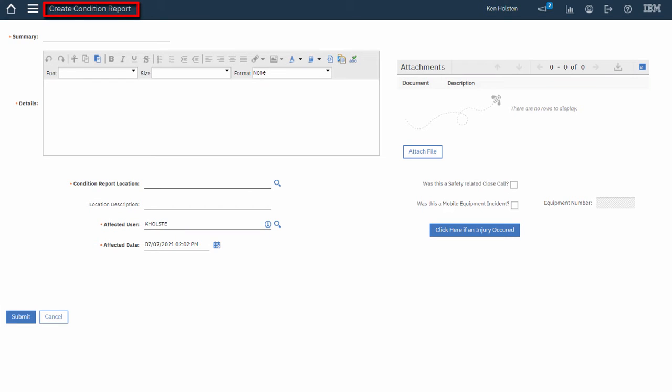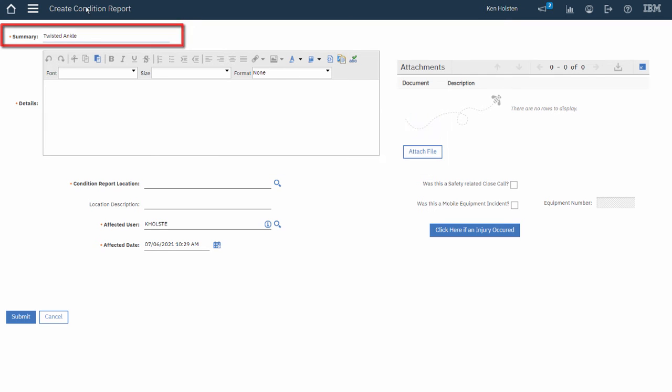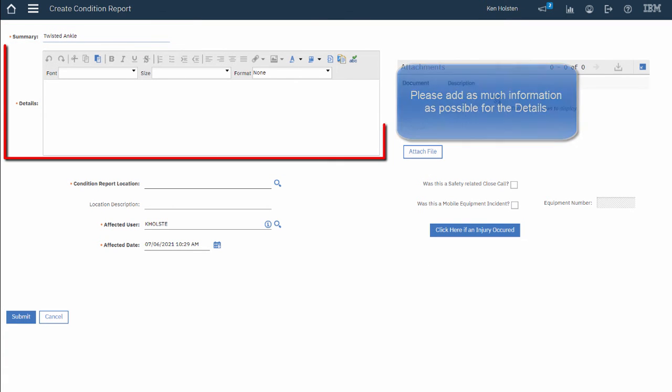So here the Create Condition Report application is opened, and now I just need to fill out the information and submit the report. First I'll do a summary, and then fill out the details.